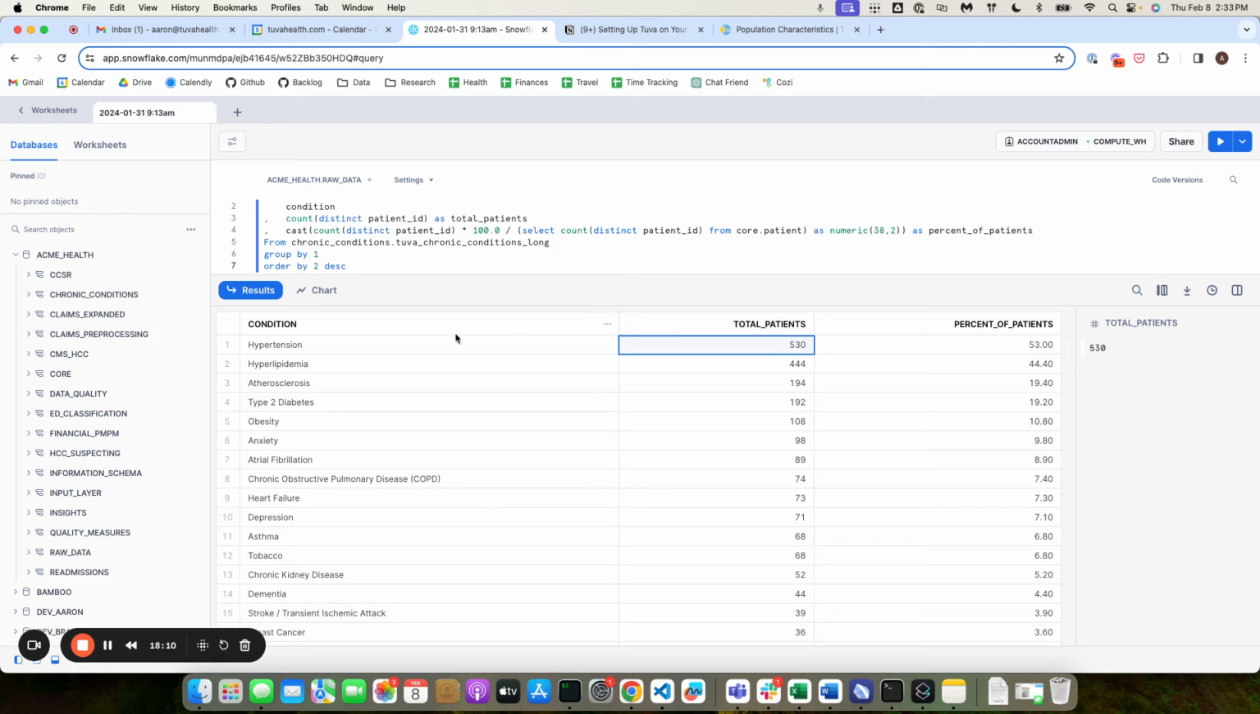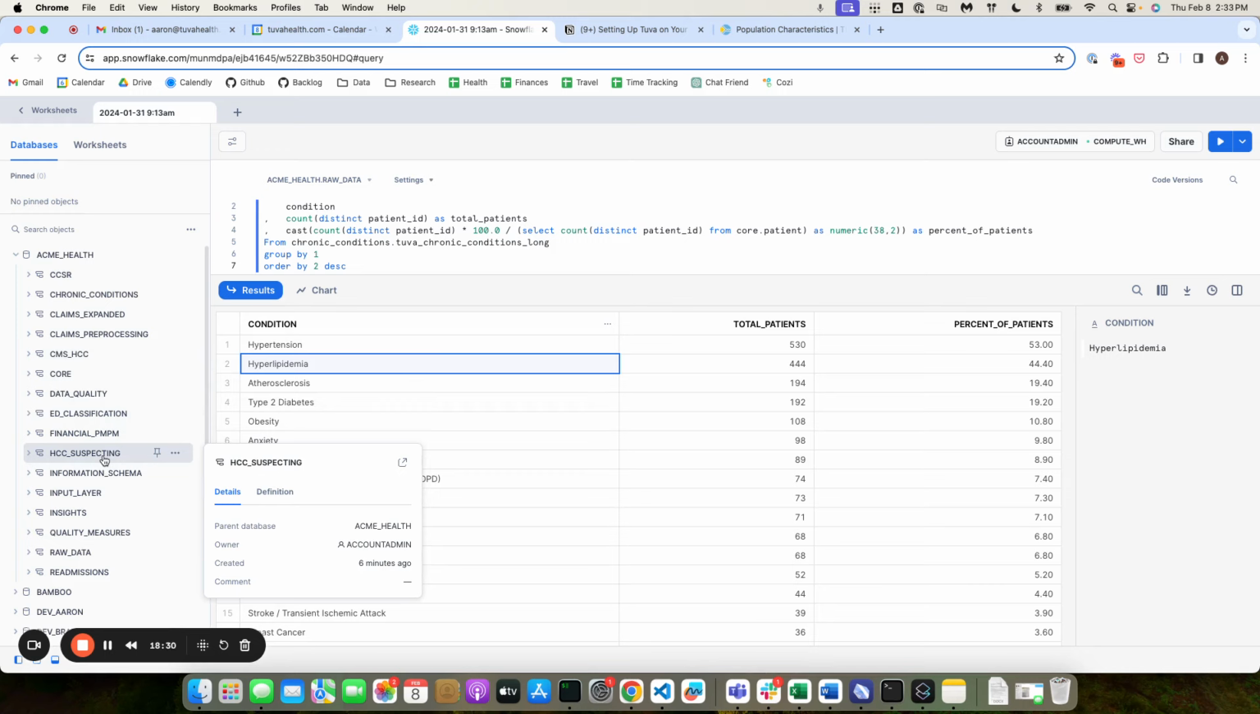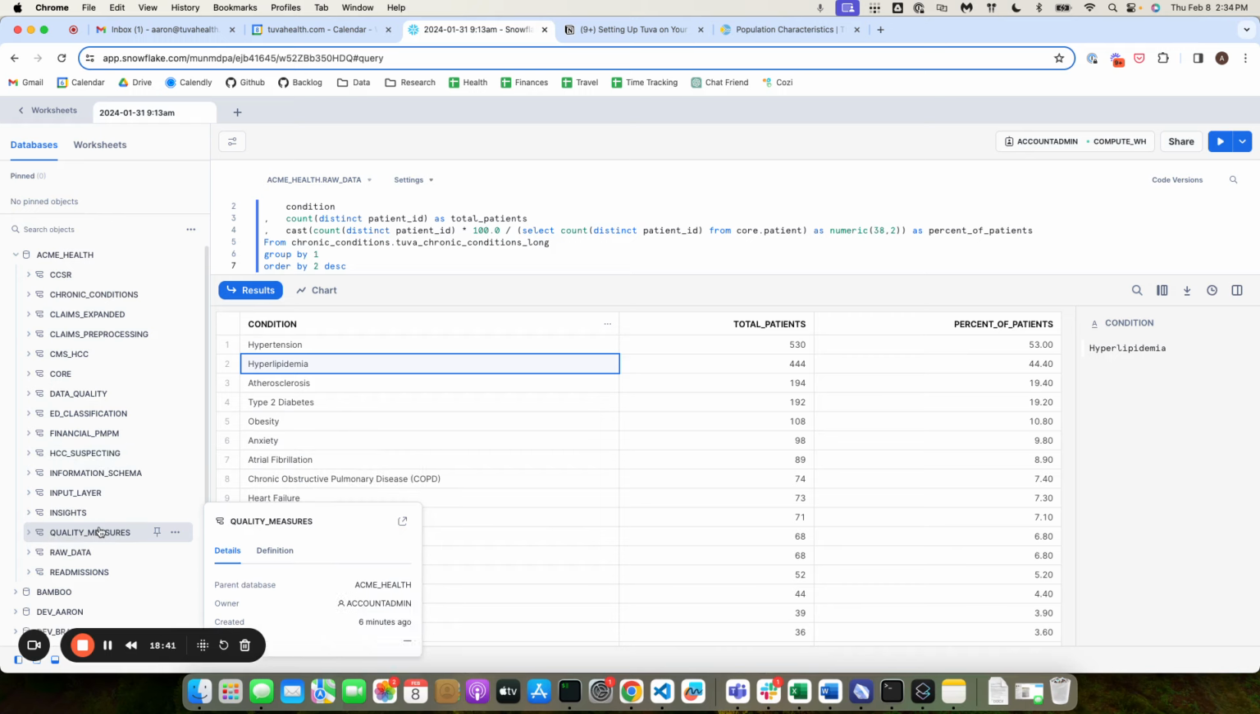There's a lot of chronic disease in this patient population. 530 patients have hypertension, 444 have hyperlipidemia, et cetera, et cetera. So you can play around with that and see how you can do different analyses, like use ED classification to look at potentially preventable ED visits, HCC suspecting to find patients that are suspected of qualifying for an HCC but not having documentation to support it in the payment year, or do things like look at quality measures.